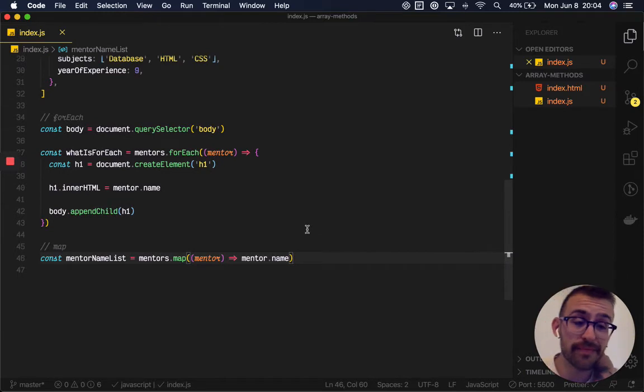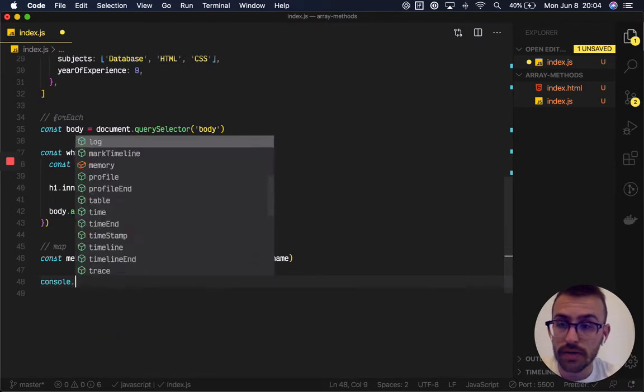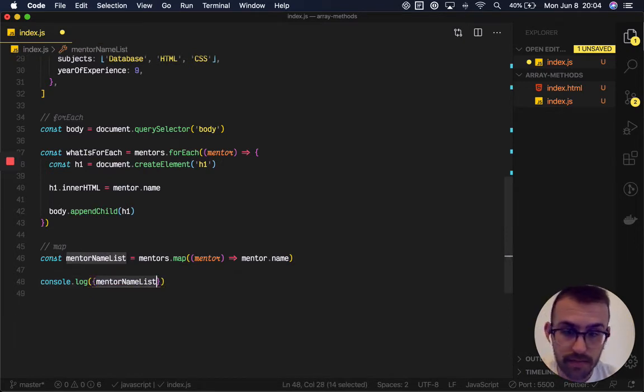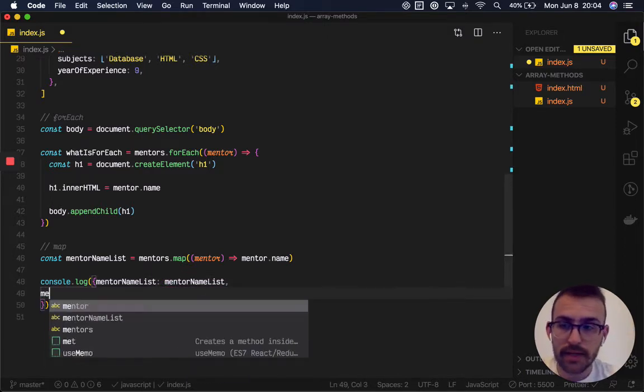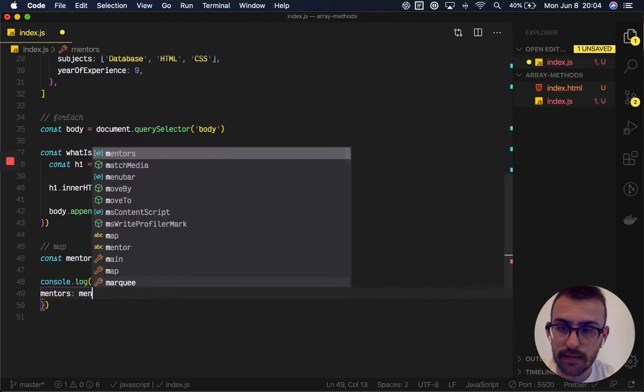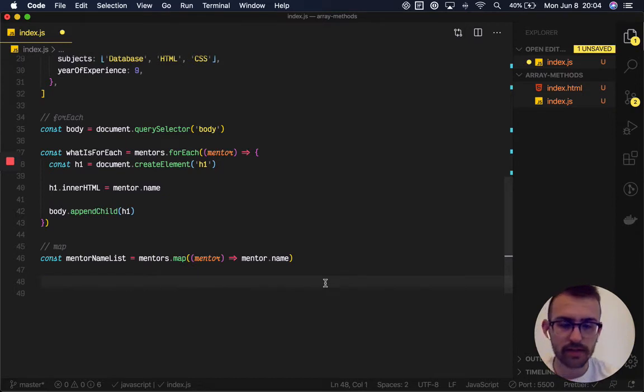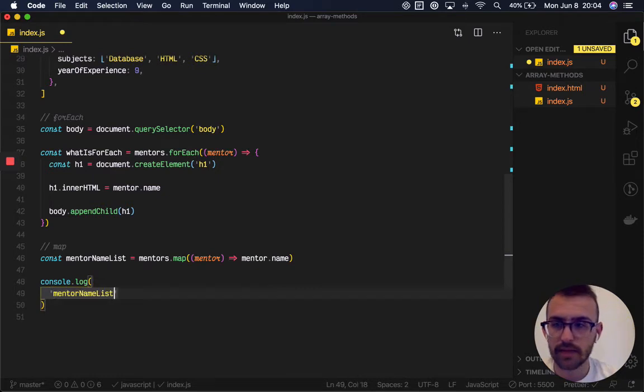Now, I said before that we're not modifying the original array. So what we're going to do next is console.log the mentor name list. And I'm going to put it in an object here so that it's named. That's a little trick if you want names on your variables. Actually, I think that looks hard to read. Let's do it like this instead. I'm just going to put a string here, mentor name list. We're going to log out mentor name list, and then we're going to log out mentors.